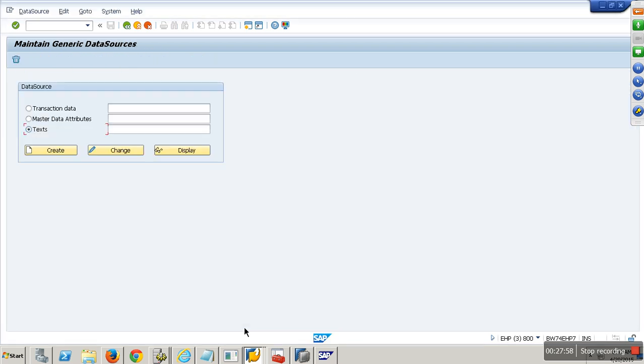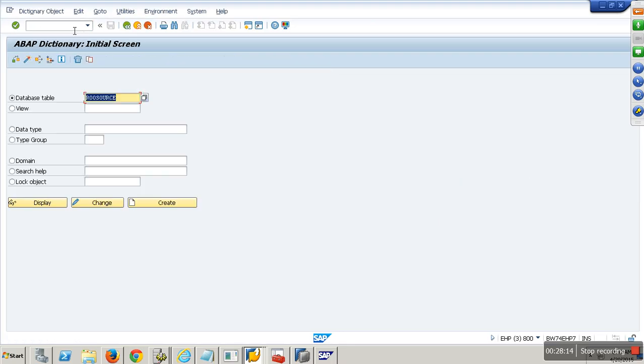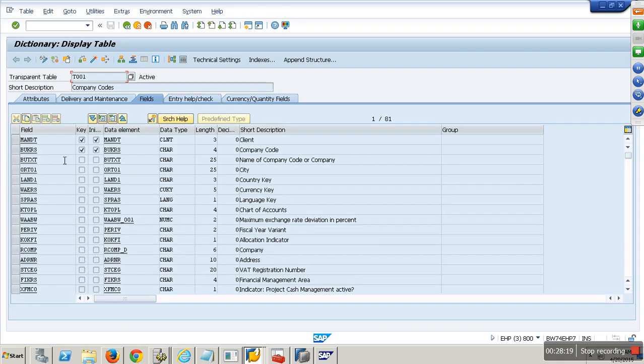So what I want is, see, I know in ECC you would like to extract company code data. In ECC the field is referred to as BUKRS, and you have a table called T001 which has all the company codes in it. If you look at this in SE11, T001 is the company code master data table, which has the list of all the company codes.